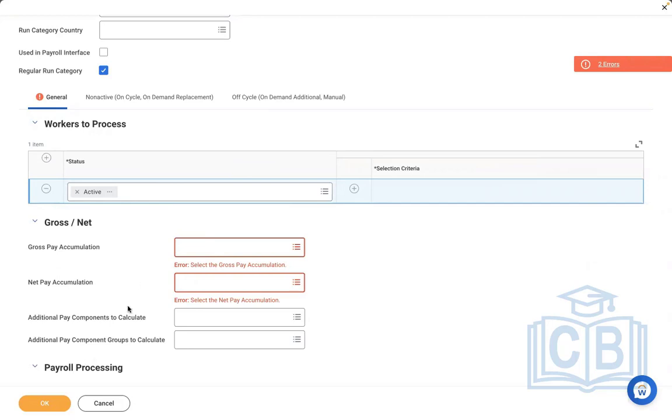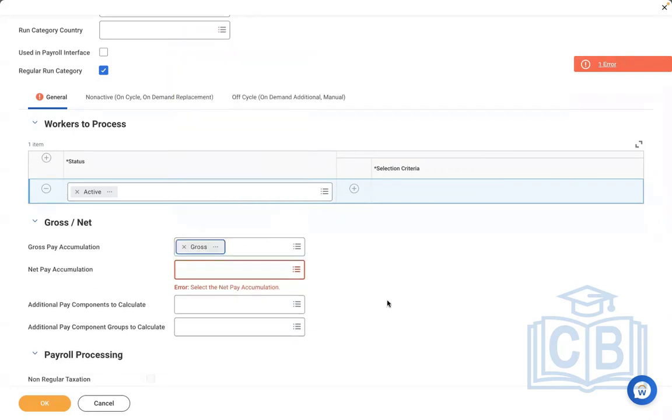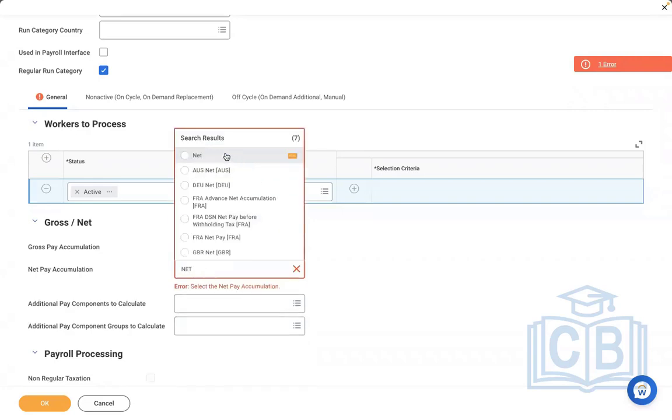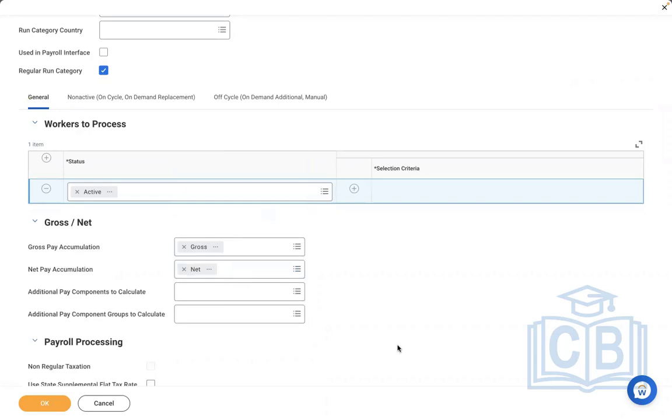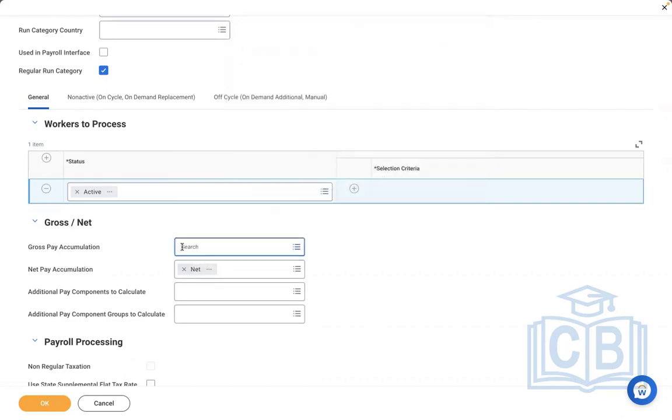And then, since it's the in-house payroll, we have to define these two also. Point to remember, for gross and net pay, Workday has already given the Workday delivered value. Gross, net. If you select this value, it will be enough, because Workday will automatically pull up all the gross earnings, all the net calculations. I don't want to go with the Workday delivered value. I would like to create my own values.